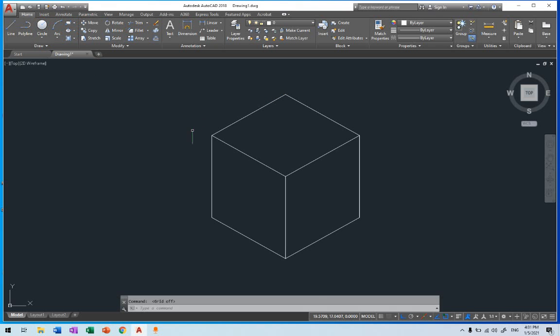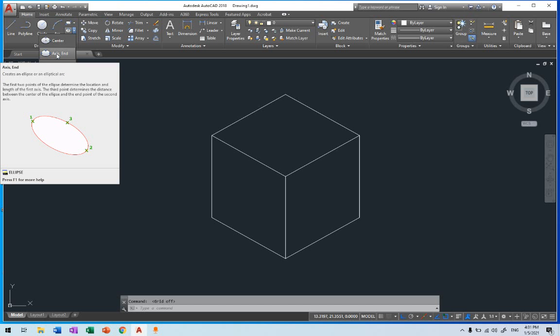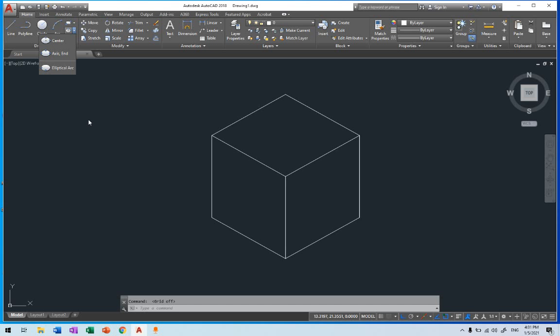So what do we have when we are in isometric? You're going to click on this icon here for the ellipse. You're going to open it. Then you're going to choose axis end. But remember, inside axis end, there is something that we're looking for: isocircle. So if you open this, click on axis end. Now, at the bottom you will see the option isocircle.